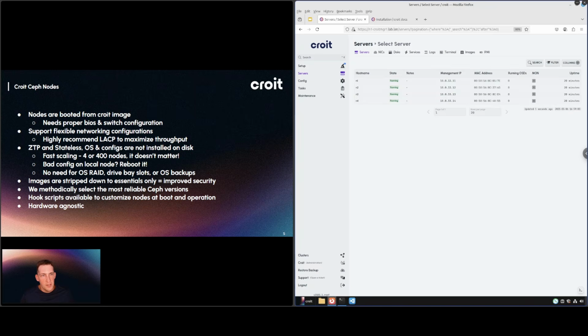All Ceph configs and keyrings are handled. And if for some reason you have a bad config on a local node, just reboot it. Again, we're stateless. Nothing is persistent on the host. Everything runs in memory. The configs are all on the manager. This also means that you don't need a RAID card, you don't need to protect the OS, you don't need a backup, you don't need to use additional drive bay slots for the OS disks.